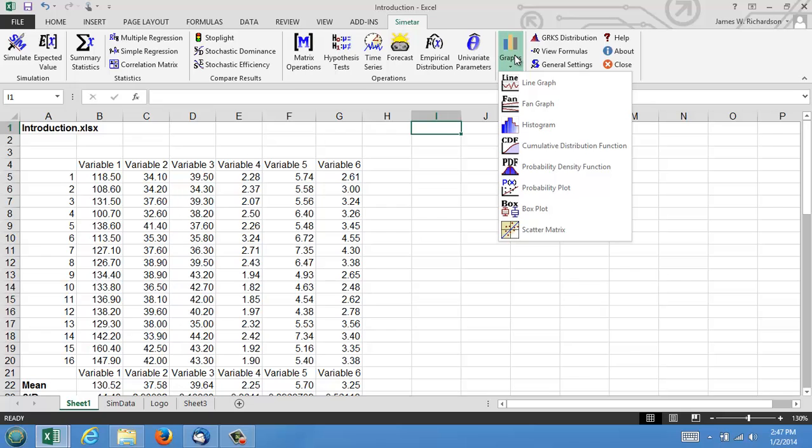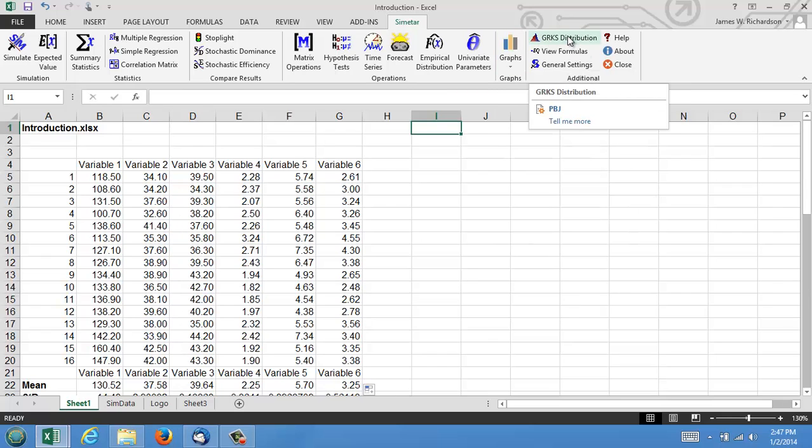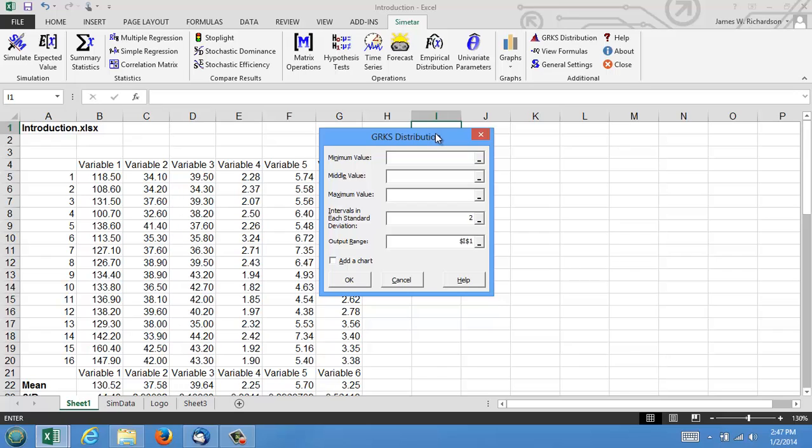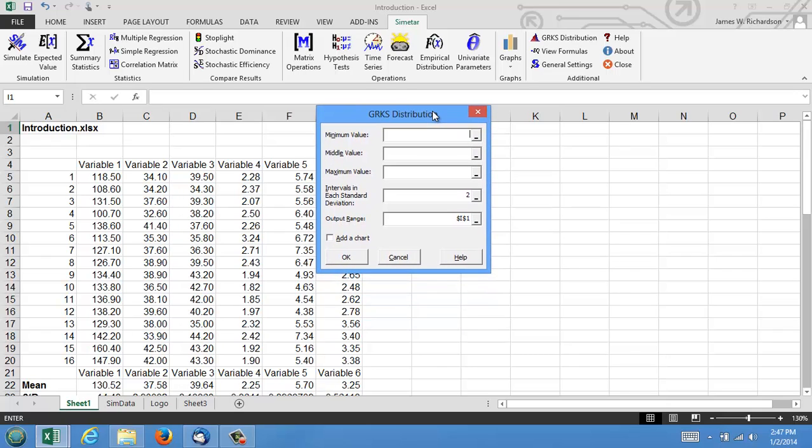Graphic capabilities in Simetar are extensive: line graph, fan graph, histogram, cumulative distribution, probability density function, probability plots, box plot, and scatter matrices can all be generated on the fly. The GRKS distribution is a unique distribution the authors of Simetar developed that gives a triangle distribution extended tails on it, so it can capture low risk, high impact outcomes such as a black swan.